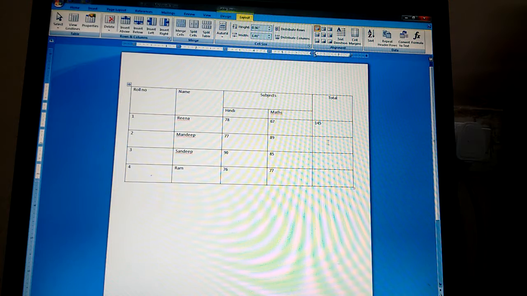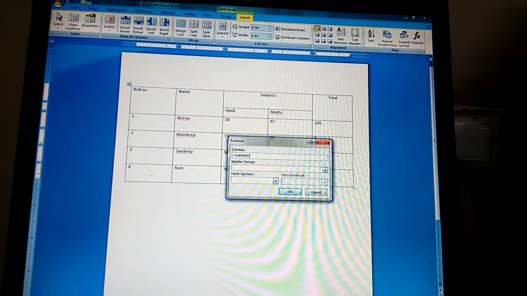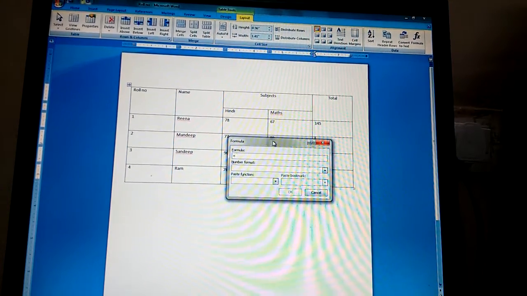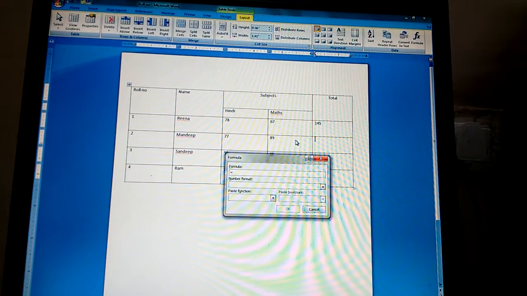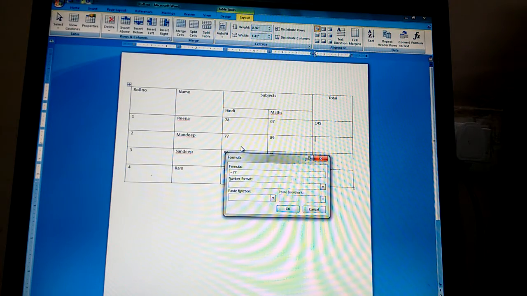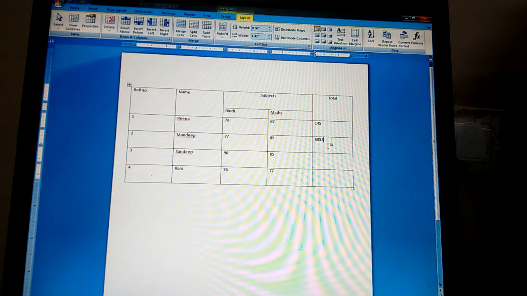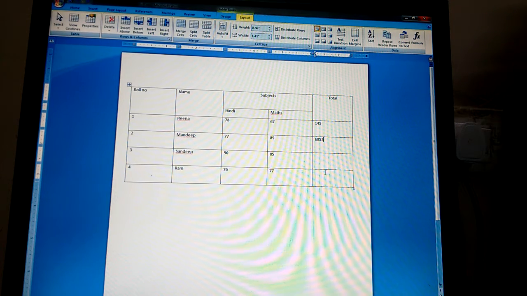The addition will be here. If you want to multiply, you can do that too, any operation you can apply here. You can see the equal sign here. We will multiply this cell and this cell, so we will write 77, and for multiply we will press star and then 89, and we will click on OK. The multiplication answer will come in front of us. So you can apply this type of simple mathematical operation. Okay, thank you.